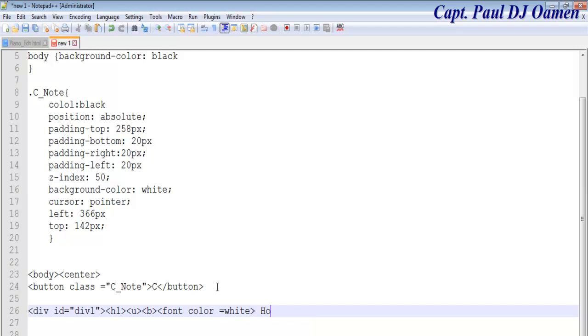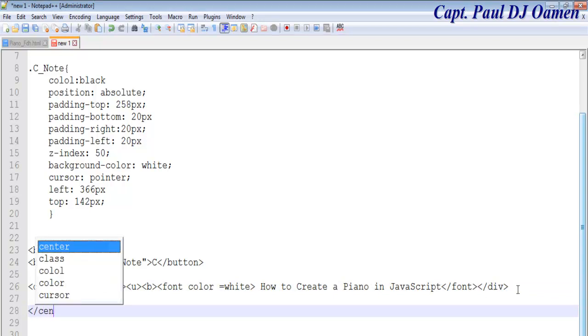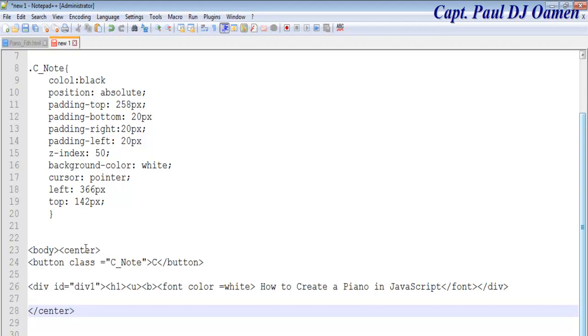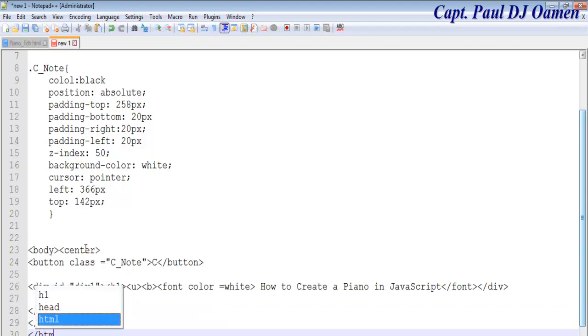And I'm just going to say how to create a piano in JavaScript. Okay, let's close my font. Okay, next thing is, let's say center. Yeah, and close that too. Then now close the body, and finally close the HTML.